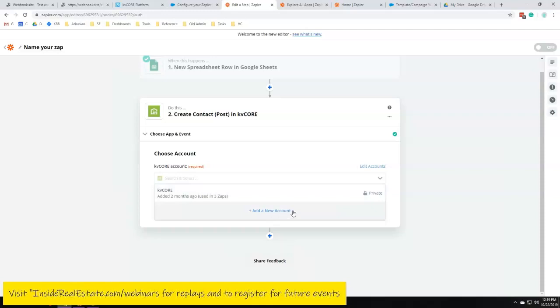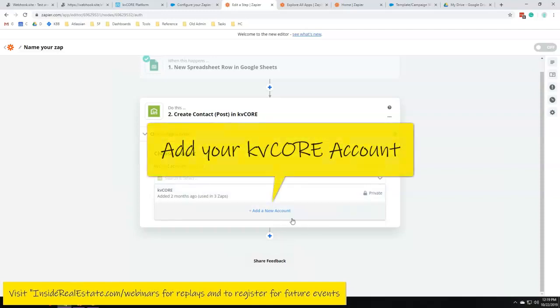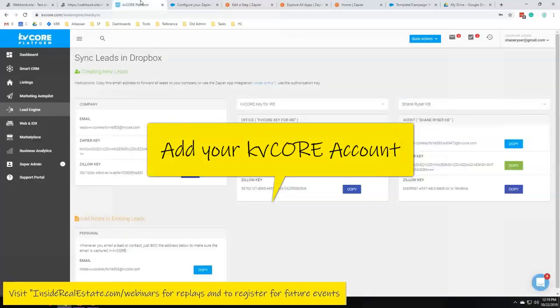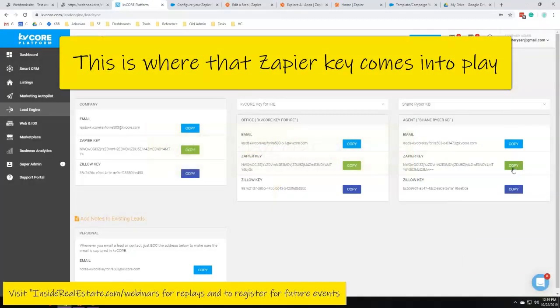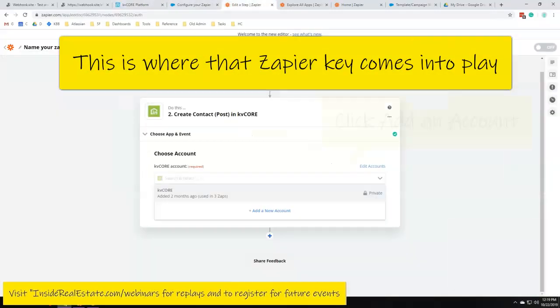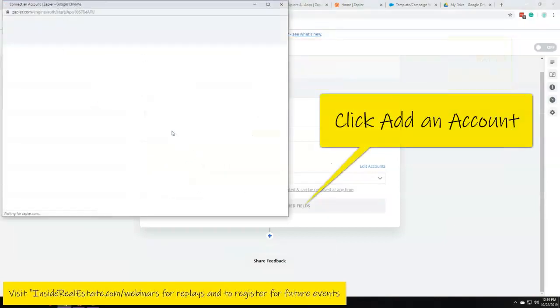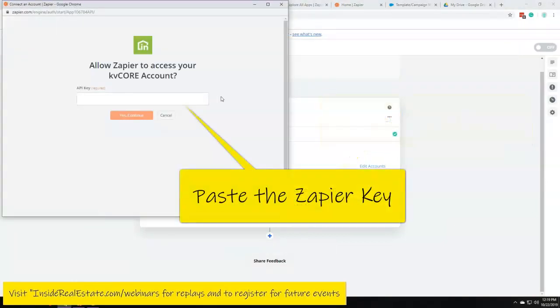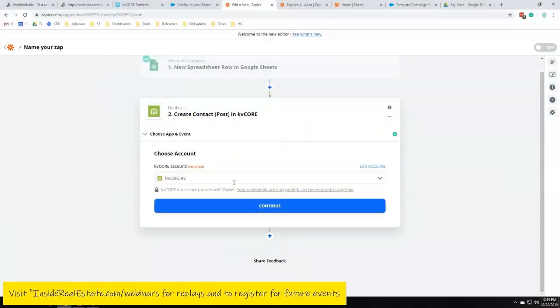The same thing as connecting your Google account, you have to connect your kvCORE account, and that's where that Zapier key comes from. So if I hit copy and I go to add an account, it's going to ask us, what's your Zapier key? You input it, press continue. Okay, now it's good to go. Press continue.